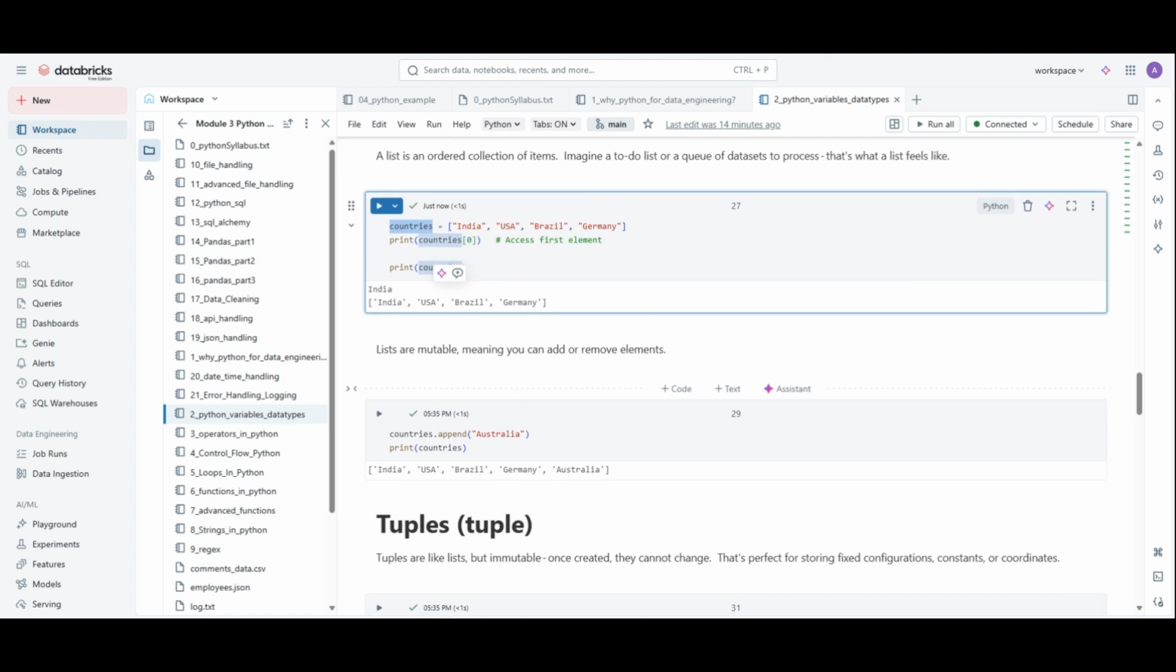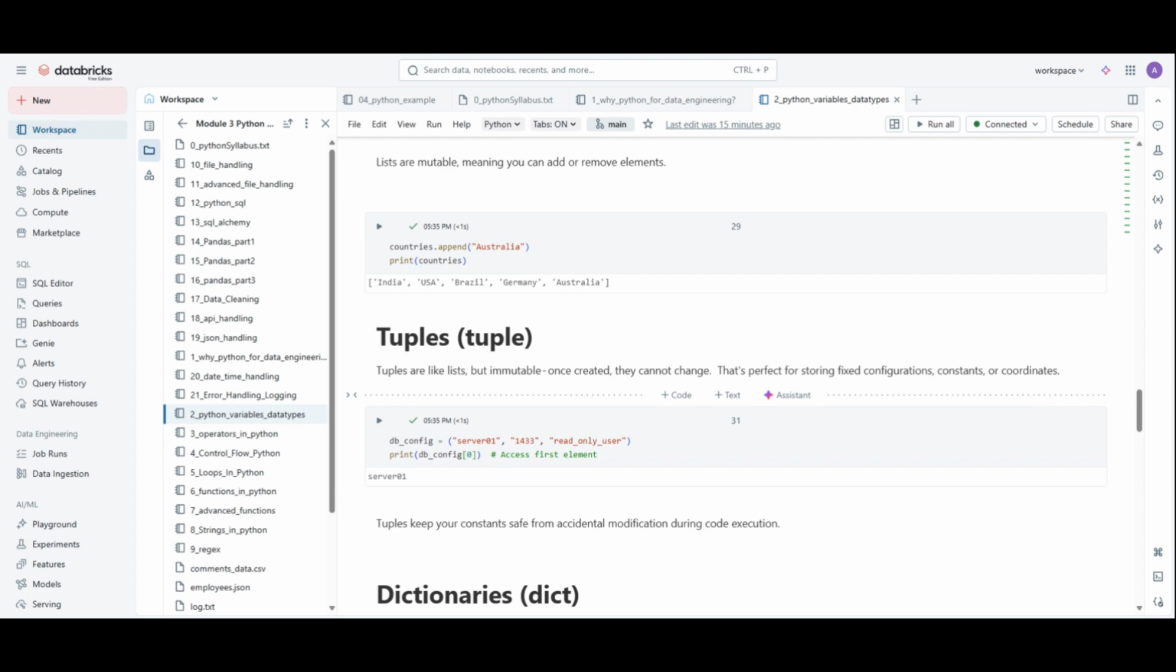Python lists are mutable, meaning you can add and remove elements. PySpark lists, unlike Python lists, are not mutable, because Spark is built on Java, and Java objects are immutable, so it follows that culture. But Python lists are mutable. You can very easily manipulate them, add or remove elements from the list. So you can mutate it.